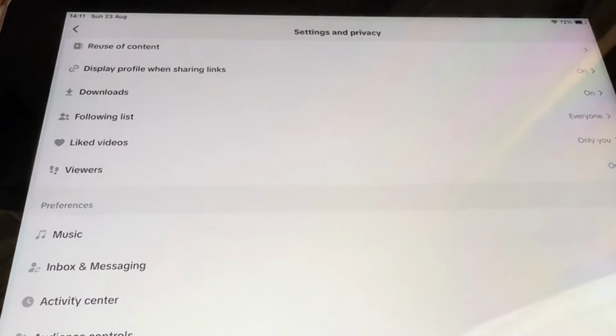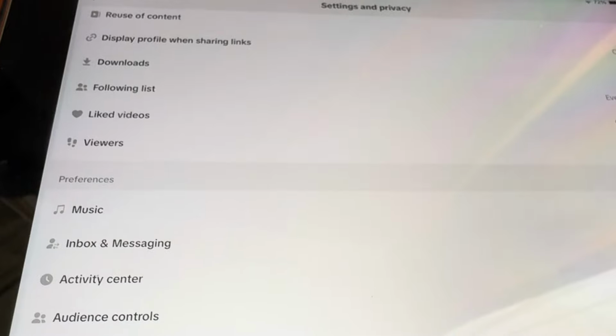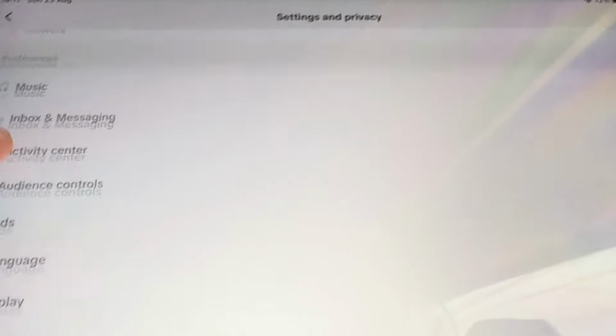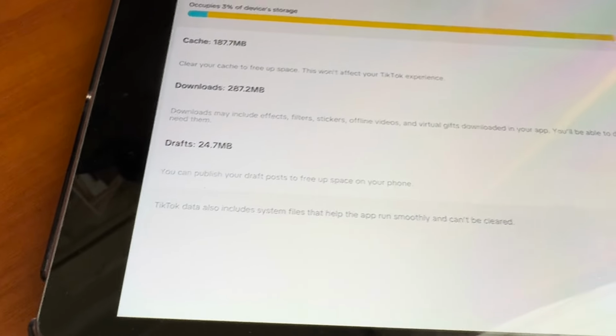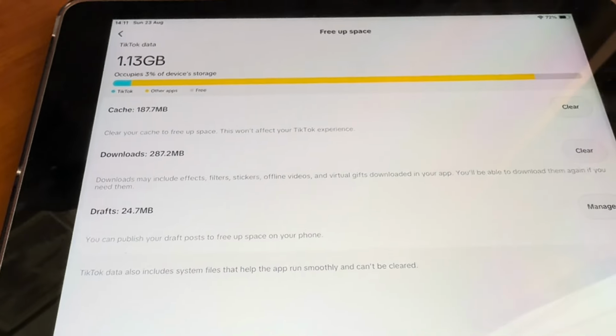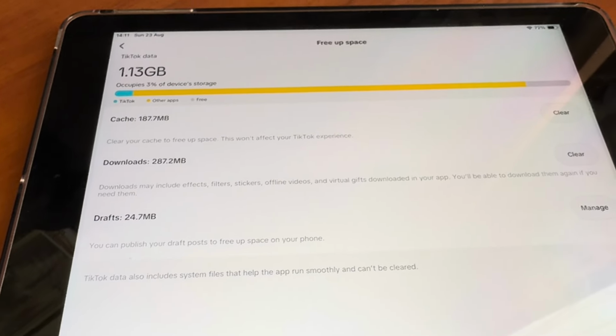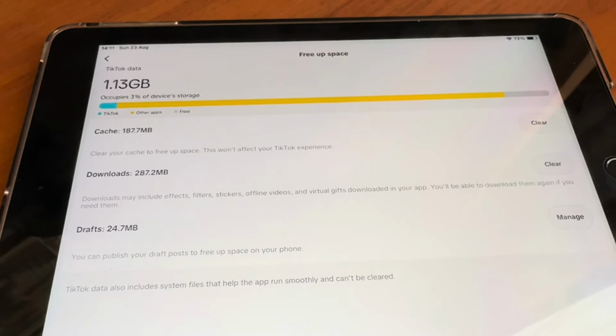Another thing you could try is to clear the cache on your TikTok. Just go to the settings. In the settings, you just need to find free up space and try to clear cache. So just tap here.